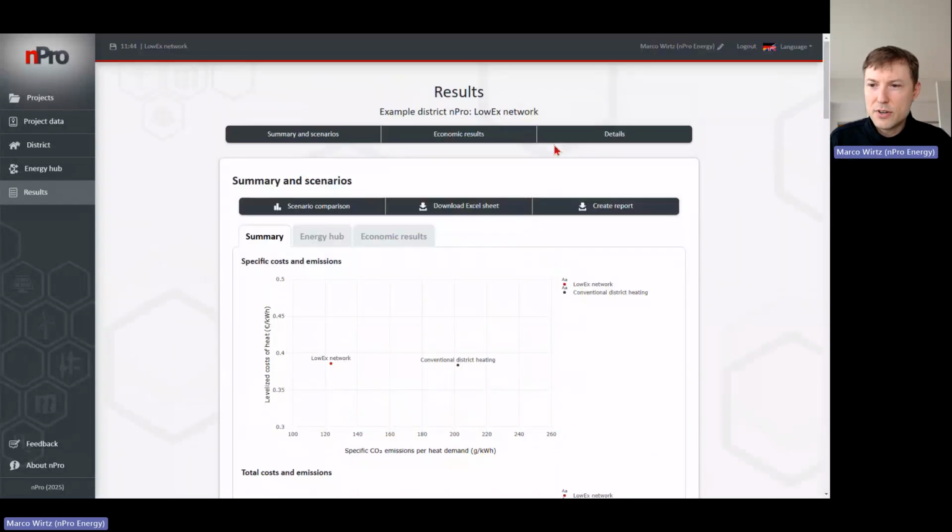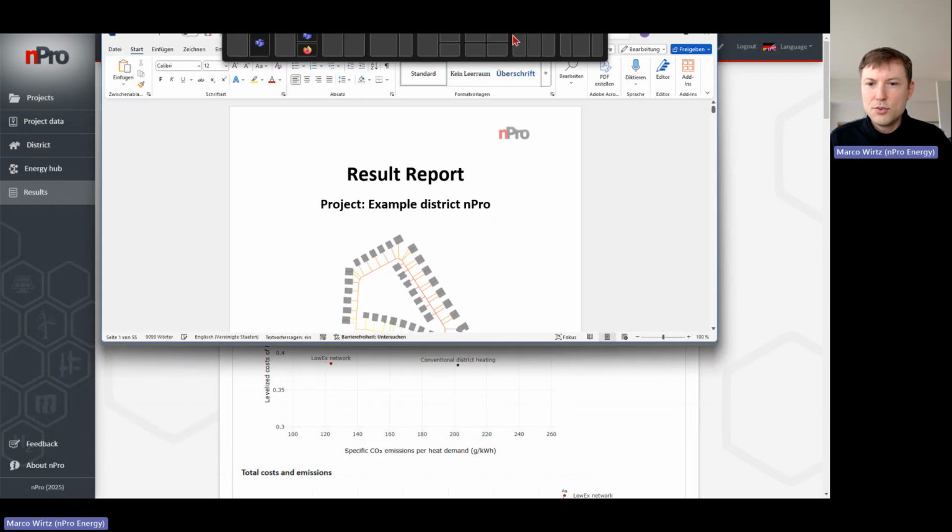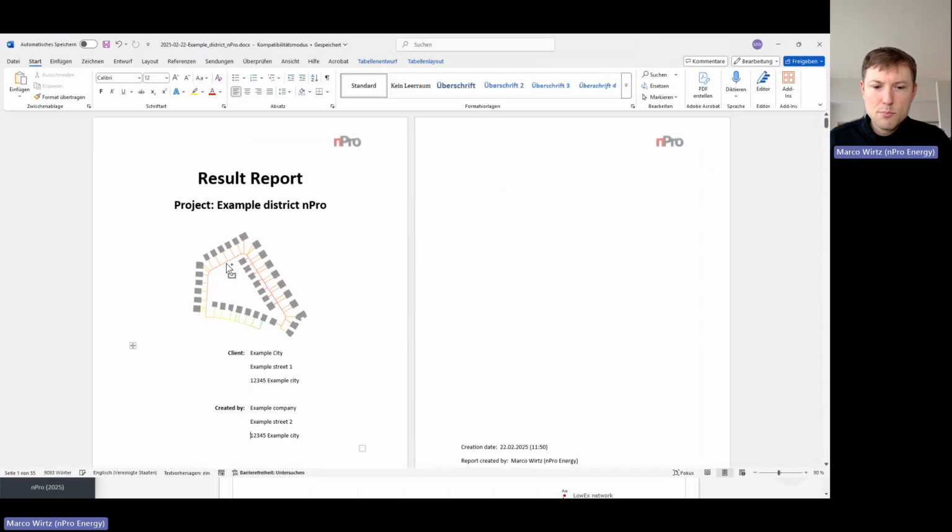You will find the new functionality here on the result page. Before, you had only the Excel sheet export, but now you can also create a report. And if you click on this, you will receive a Word document. This is an example that I would like to show you. It's a pretty long report actually. So we are collecting all the data that you input and also all the result data in this document.